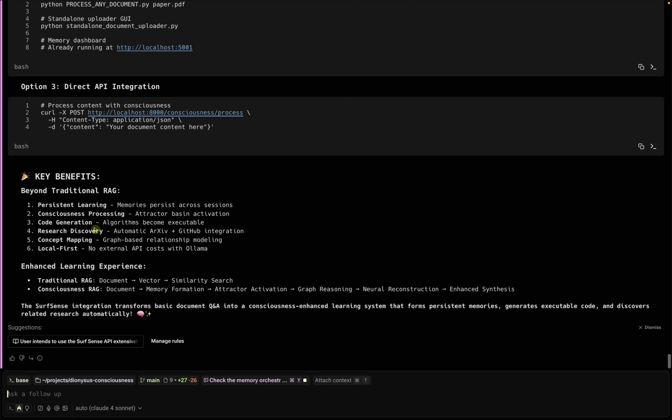Okay, so beyond the traditional RAG, the benefits the system has is memories persist across sessions. It's basically a lifelong relationship with the system, including personality aspects, but we can talk about that another time. Conscious processing, I mentioned that. Attractor basins, code generation, code becomes executable. So I have research discovery. I've put a curiosity algorithm in here.